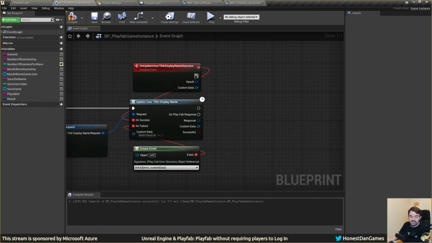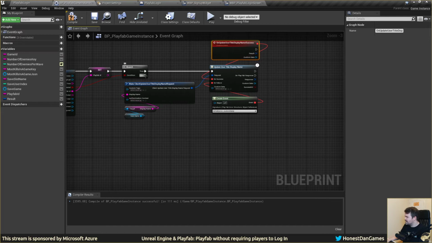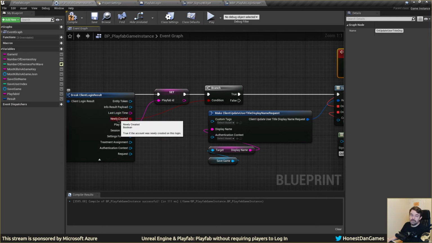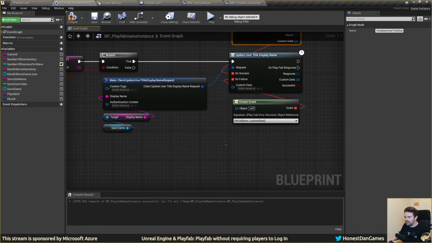So effectively what we can do is just think, okay, well, now that we've updated the name, let's carry on. And this is probably going to hook up to the same spot that this false would have gone to before. So if you remember, this condition here was an account newly created. If it was newly created, we went and updated their username. If not, we just want to carry on with our flow.